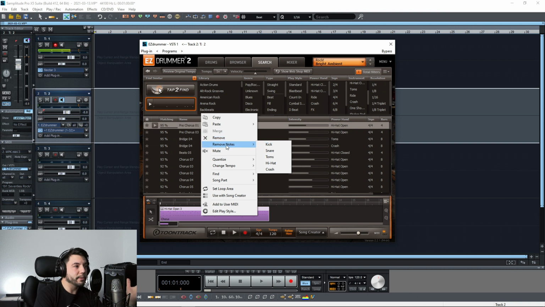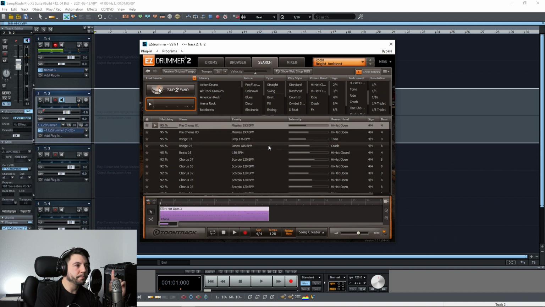And then here, there is a menu that's showing you the notes that you can remove. Okay, so it says remove notes, obviously, and there you can say you want to remove the kick, snare, toms, hi-hat, whatever. So this allows you to remove just one of the instruments. Everything else of this groove you added to your sequencer will stay the same. Okay, so technically we can now remove the kick drum.